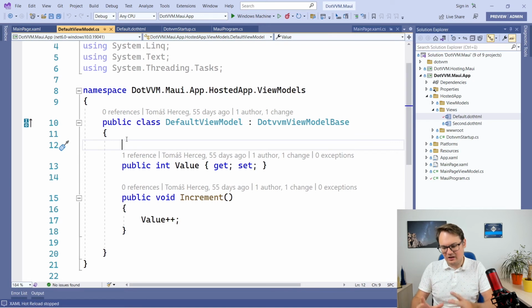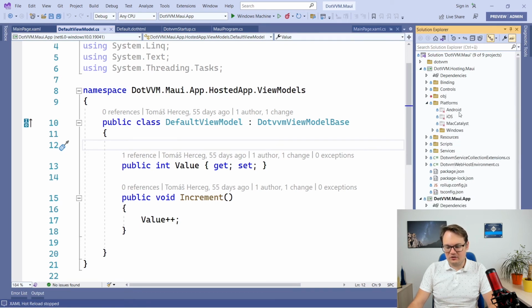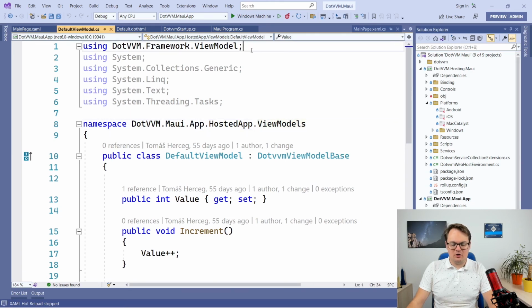Right now, this is in the experimental phase. We only have support for Windows, but in this implementation, there are folders, Android, iOS, and Mac Catalyst, that are waiting for our implementation, and the web view control is similar on all the platforms. So I hope that we will be able to support all the platforms, at least on the tablet machines. I'm not sure about the mobile devices because of the performance reasons, but at least on the tablets it should work very well. So this is the MAUI integration of DotVVM.